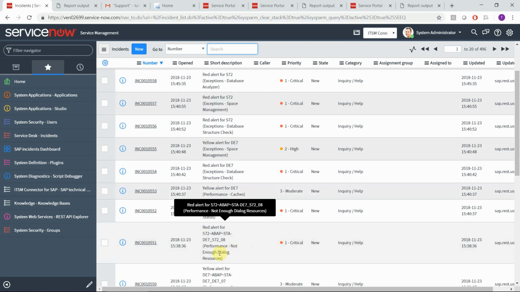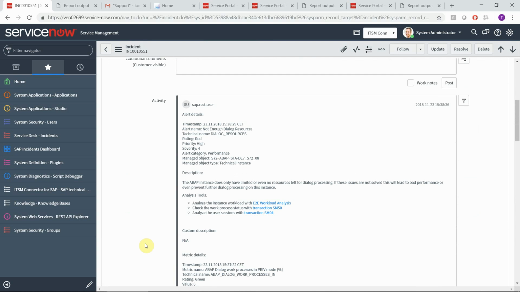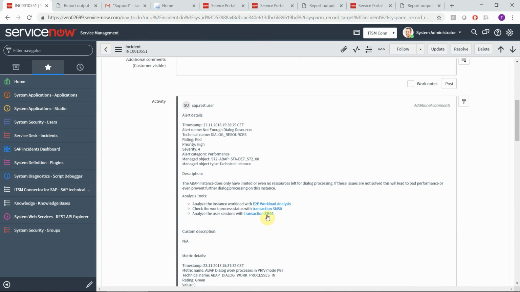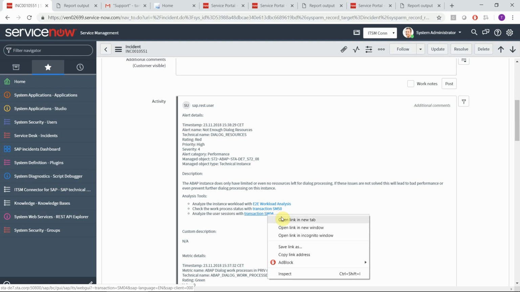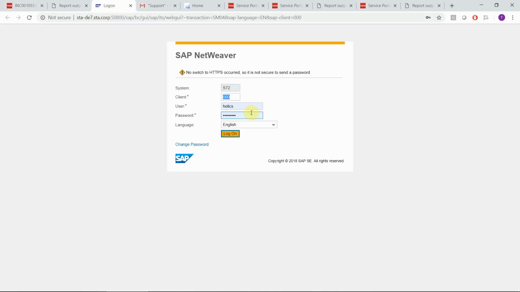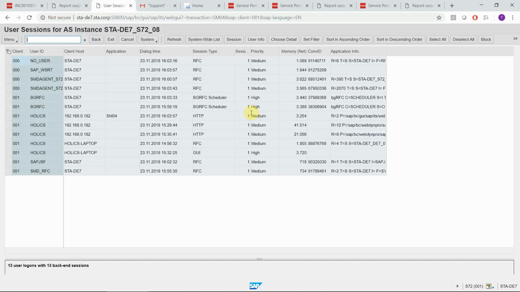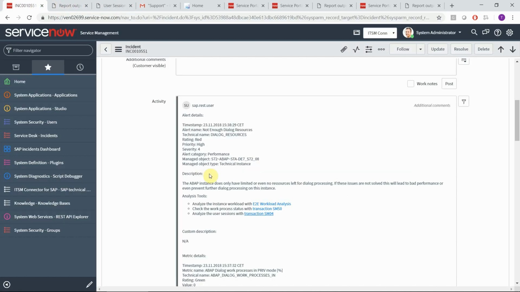For example, this not enough dialog resources, if you go there, you can see that we can have even links to SAP transactions. So if you open this in a new window, you can sign into a SAP transaction and take either immediate action or at least figure out what's going on. So this is again a very useful feature for the alert-based incidents.